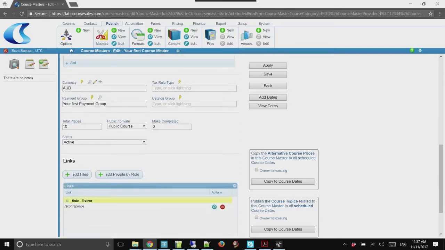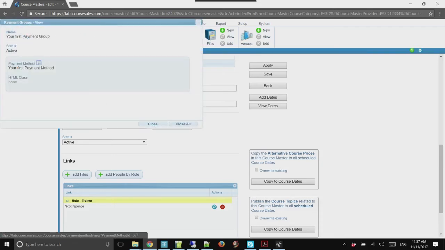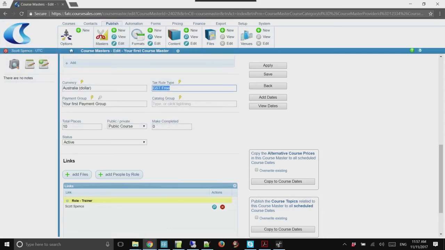So scrolling down, it's going to be in Australian dollars. These currencies are already set up. There's a few of them available. Tax rule type, of course, in this instance is going to be GST free. Payment group tells you the methods of payment. There's already one set up called your first payment method, and we can adjust that a bit later. We can take credit card transactions, or we can also take things like checks or payment on the day as well. Those are all different options, and you can set up as many as you like basically.